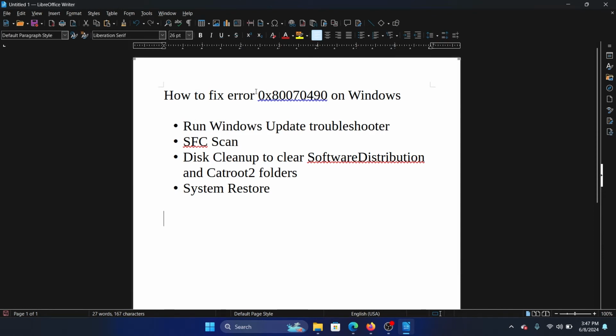Hey friends, if you wish to fix error 0x80070490 on your Windows computer, then please watch this video. I will guide you through the resolutions.